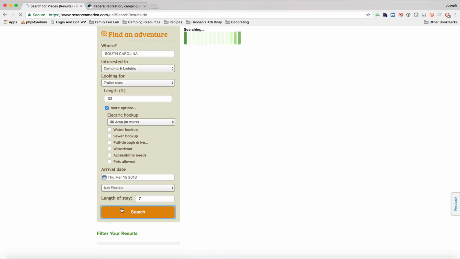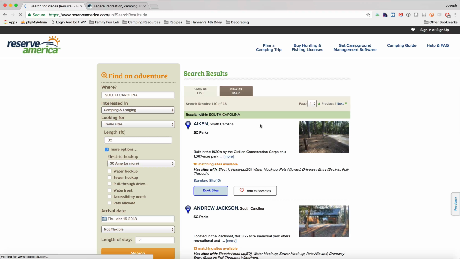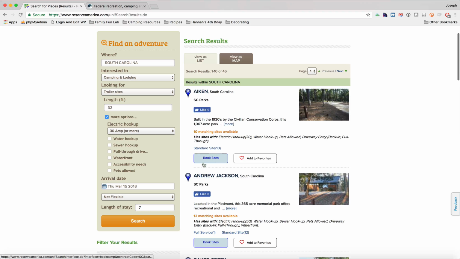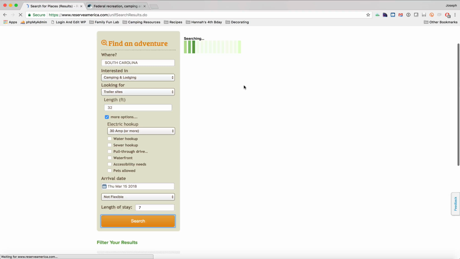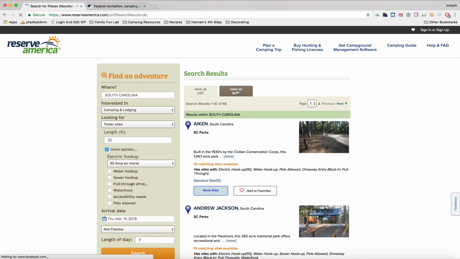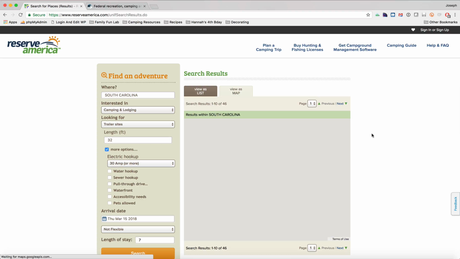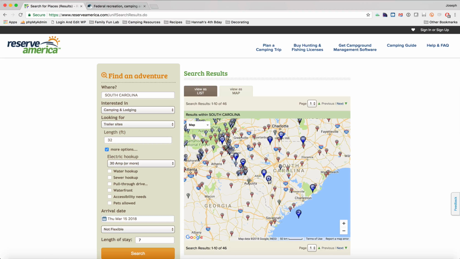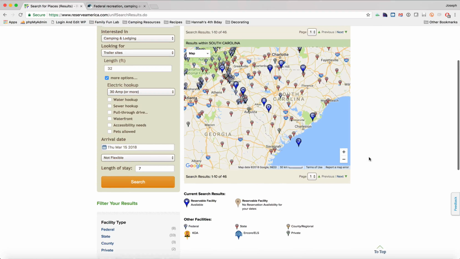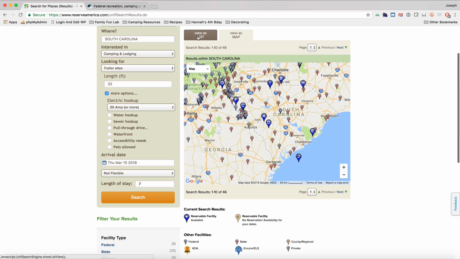So I'm going to click search now, and I'm going to show you what happens. Now I've got 46 results, 1 through 10 of 46. All of these places look like they could accommodate me. But what I want to know now is, where are they on the map? So I click View as Map, and that's going to refresh the map. Note that there are all of these other things here. They're kind of annoying. I don't really want them on the map, but pay attention to the list.